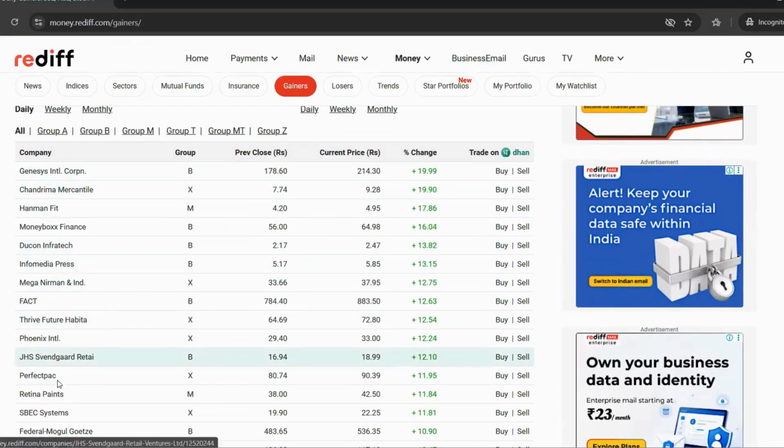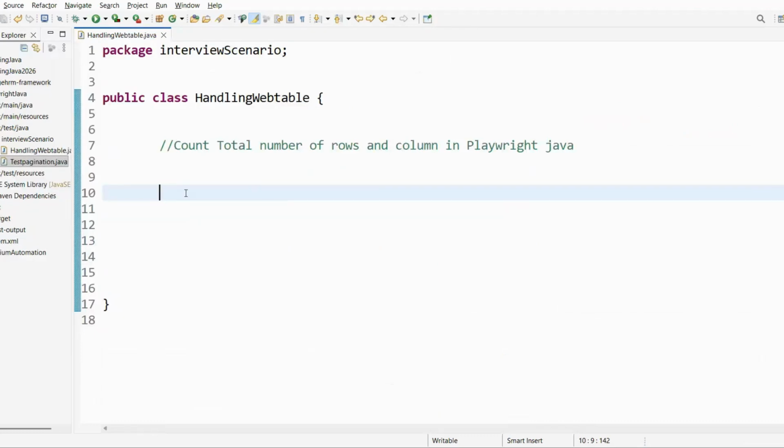This row count is not static, it's dynamic. It keeps on changing. So our script has to tell how many rows and how many columns there are. Let us write the code and we'll understand. I have created a class, and I'm going to create a TestNG method.